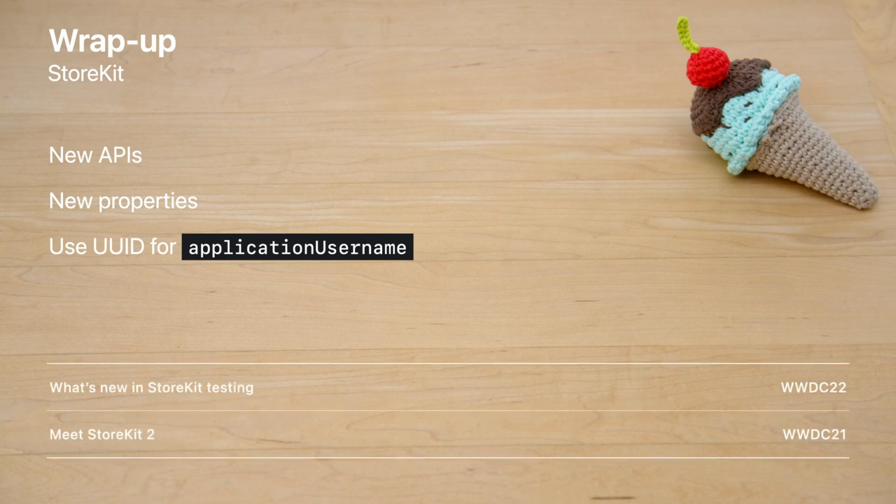I highly recommend you check out our other session, What's New in StoreKit Testing? And if you need a refresher on the StoreKit 2 APIs, check out last year's session, Meet StoreKit 2. Now I'd like to hand it over to Ian to walk you through the updates to the App Store server.